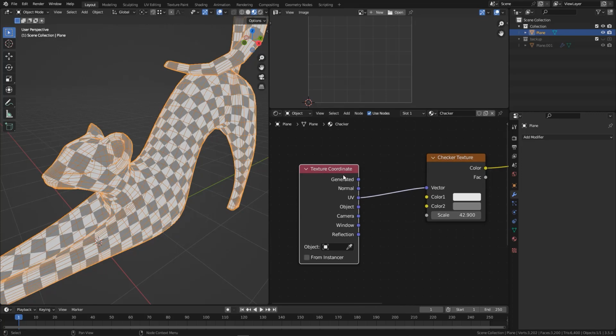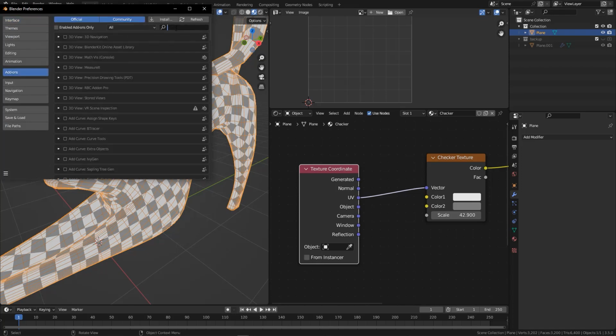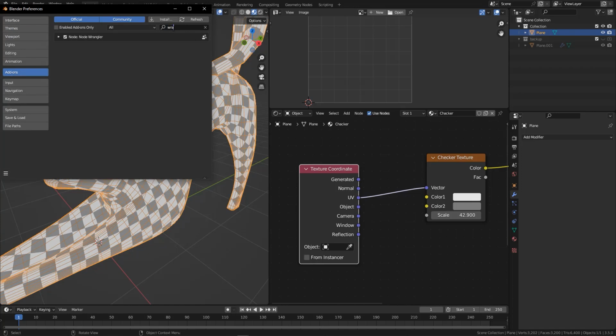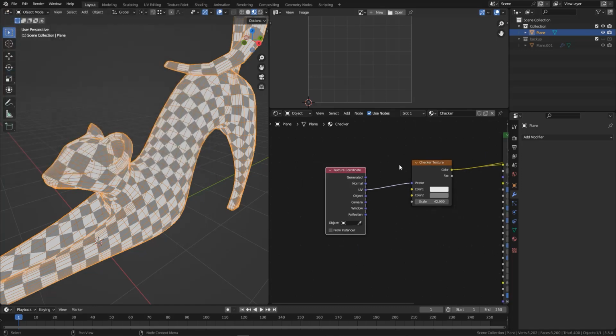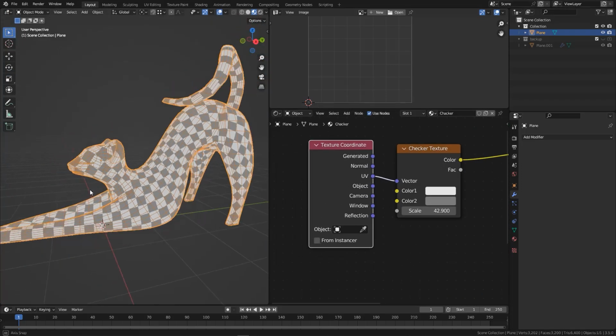As you saw, I hit Control T to add the mapping and the texture coordinate, but if that doesn't work for you, that's because node wrangler is not active here. So go to the add-on section and search for node wrangler, and activate it. That will give you extra shortcuts. You can use them in the shader editor. All right, now when we plugged the UV to the vector, we got this result.